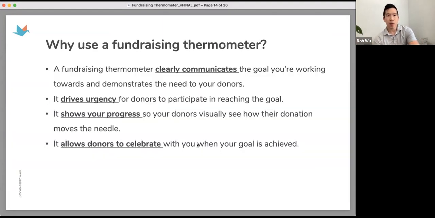Why use a fundraising thermometer? There are a couple of strong, core reasons. One is that it clearly communicates your fundraising progress, and through gamification, as your individual donors look at your fundraising progress and see it advance, they want to help you get to 100%. So it clearly communicates your fundraising progress as a way to incentivize donors and provide urgency for them to make a donation.